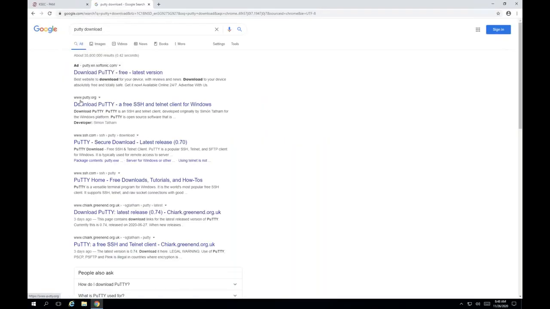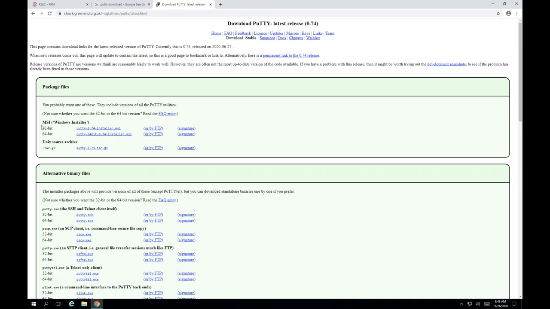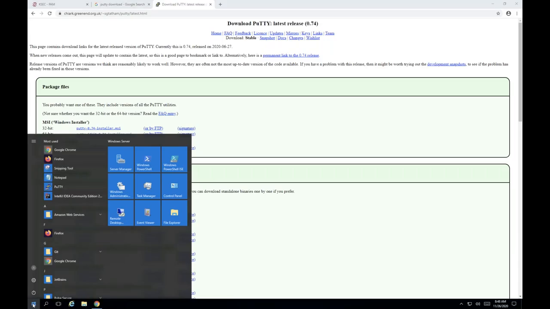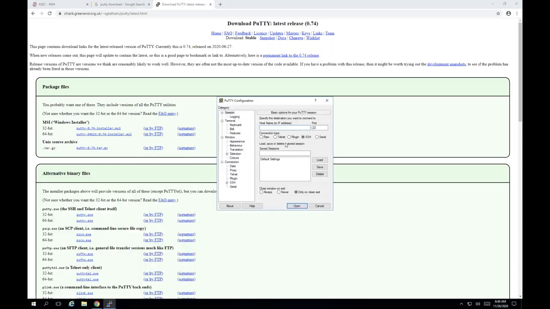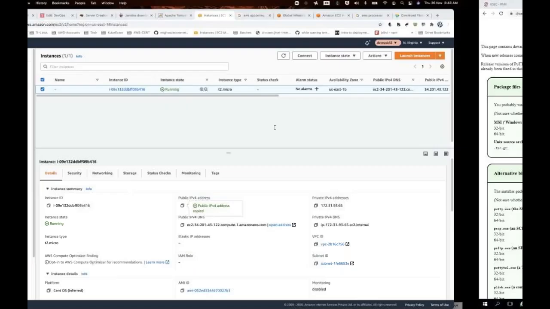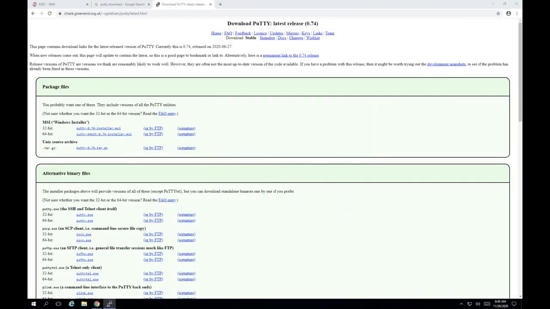You can go to putty.org, click on PuTTY, and you'll find a download link. Click here and you'll find whether you want to install 32-bit or 64-bit. Go with 64-bit, as I think most of your operating systems are 64-bit. Download and install, next, that's it. You don't need to do anything. After that, in your start button you'll find the PuTTY software. Open that, and all you need to do is grab the public IP address here and paste that particular public IP here.